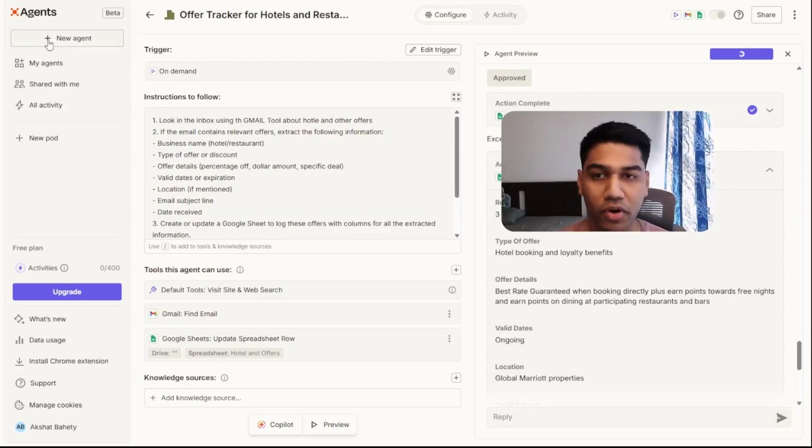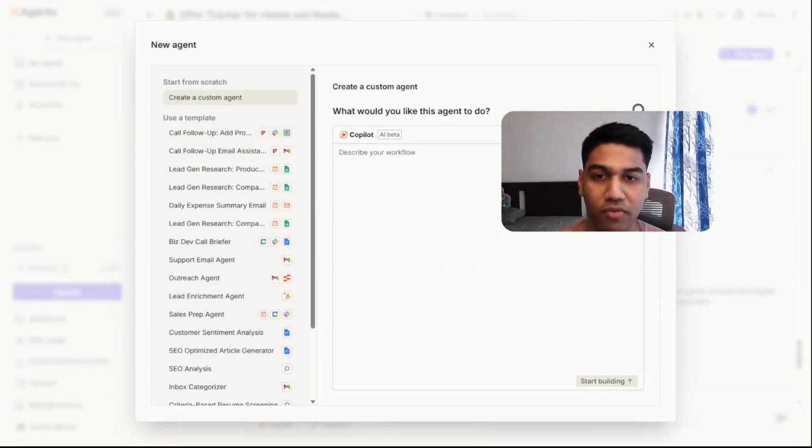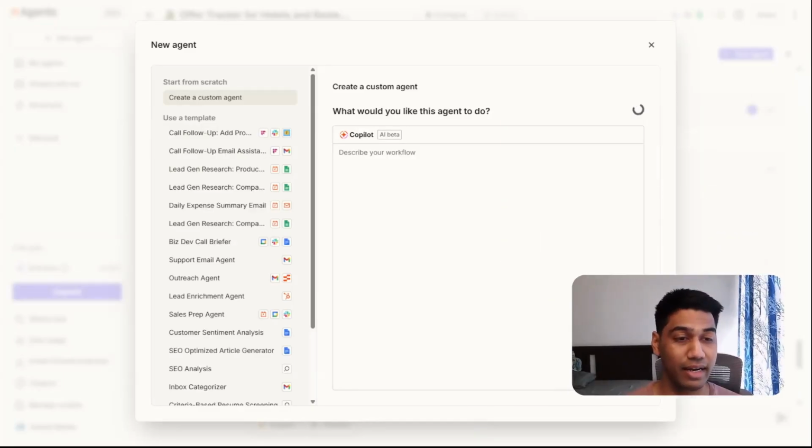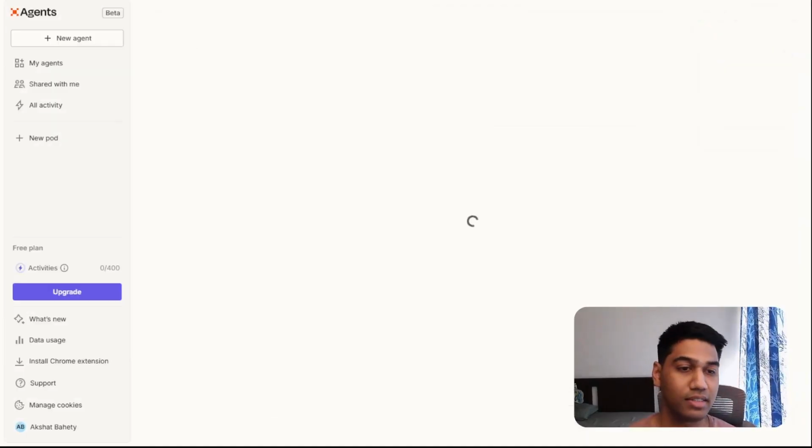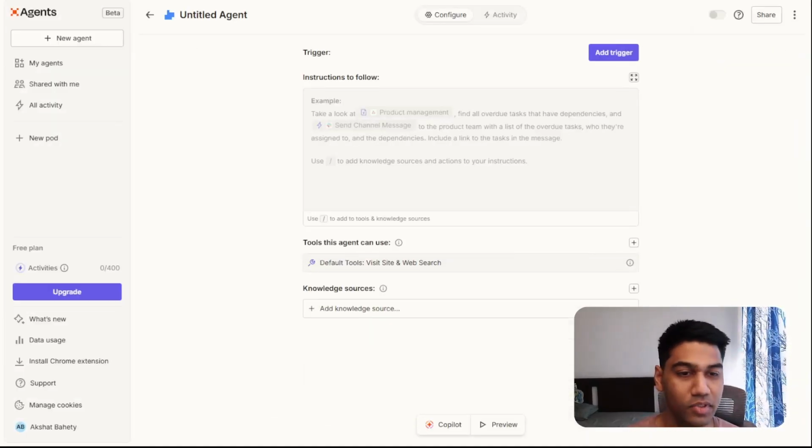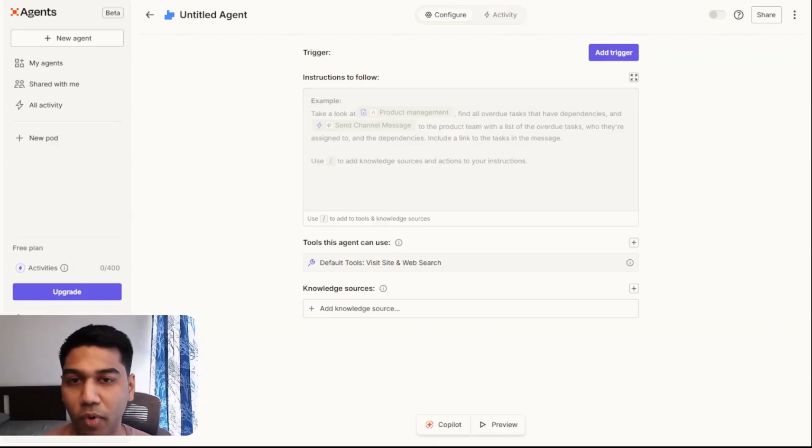So we're going to click on new agent and click on start from scratch. In this process, it's actually much easier because the AI feature that Zapier has right now is just not that great. It's just not that great. That's the simplest answer to this whole question. I'm just going to move myself to the left because I want you guys to see this properly.